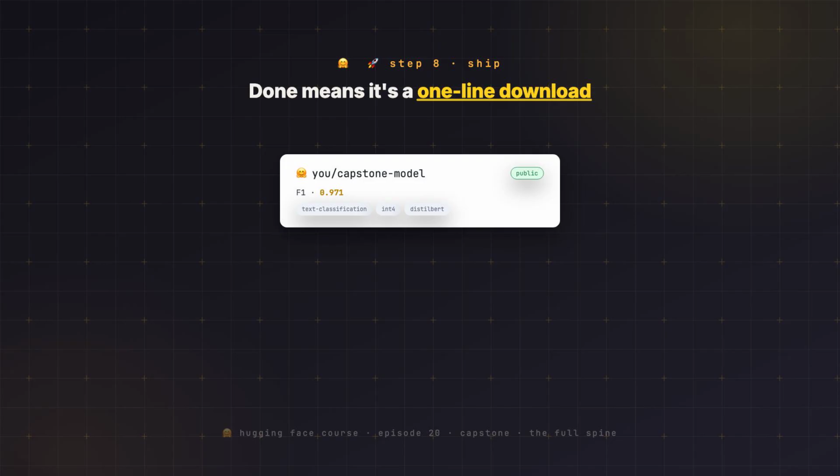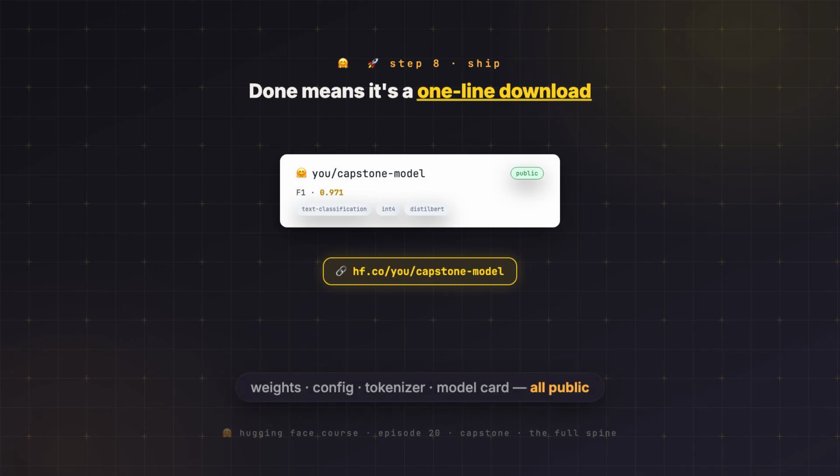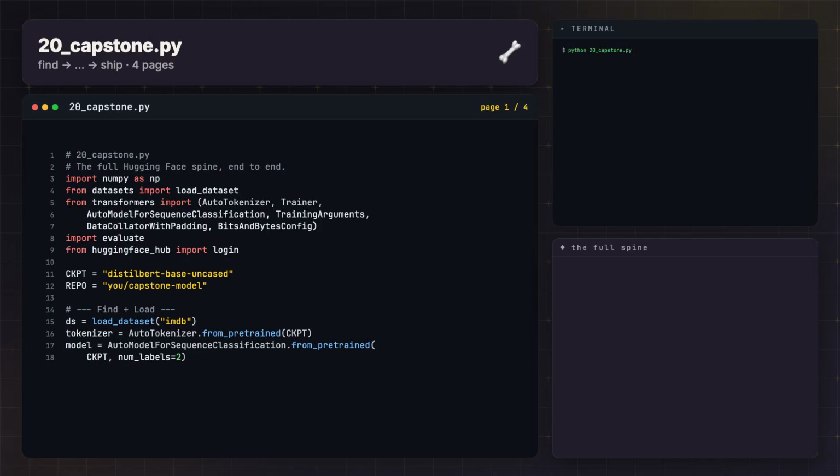Step 8. Ship. push_to_hub uploads the weights, the config, the tokenizer, and a model card with that F1 baked into the metrics table, all to a public repo. The moment it lands, you get a URL, and the spine is complete. That's the whole point of Hugging Face. A model isn't done sitting on your disk, it's done when it's a one-line download for the rest of the world. Let's look at the file.